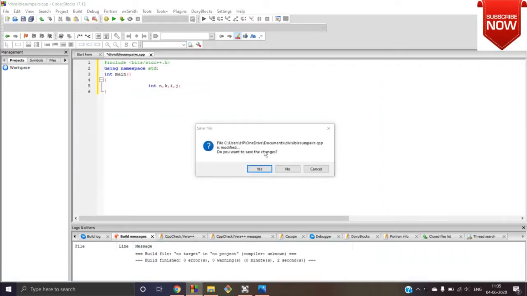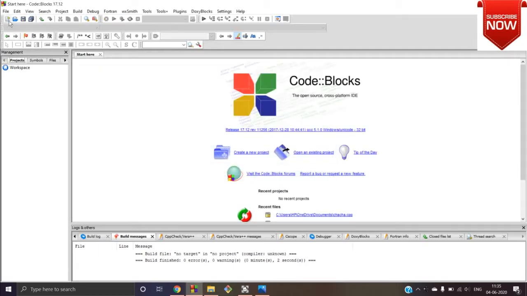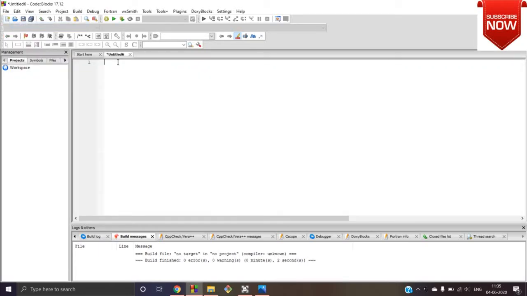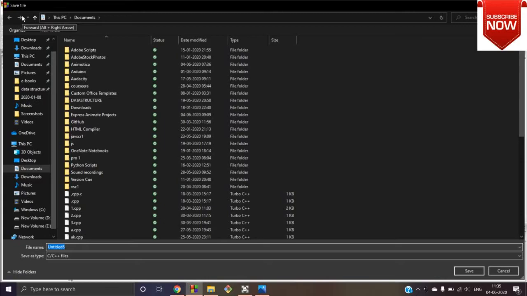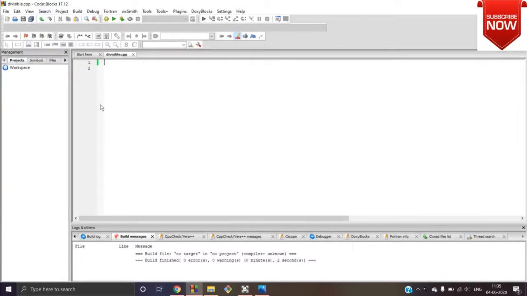I'm using Code::Blocks, so I'm going to take an empty file. Now I'm going to first of all save the file. I'm going to write the name divisible.cpp. Always remember that the .cpp extension is very important in Code::Blocks, because without the extension the code wouldn't work as a C++ file. So the .cpp extension is very necessary.